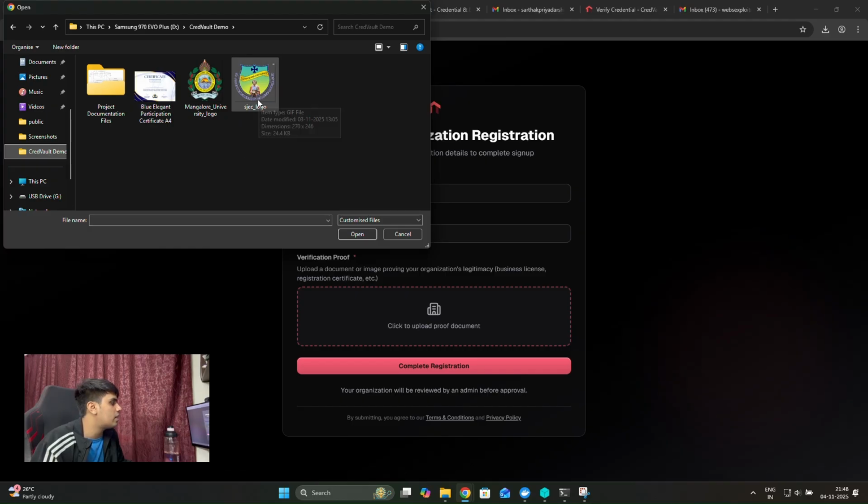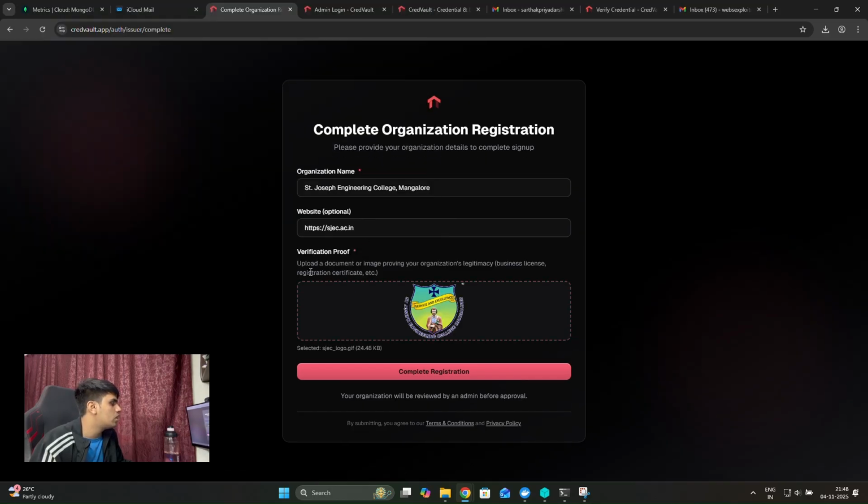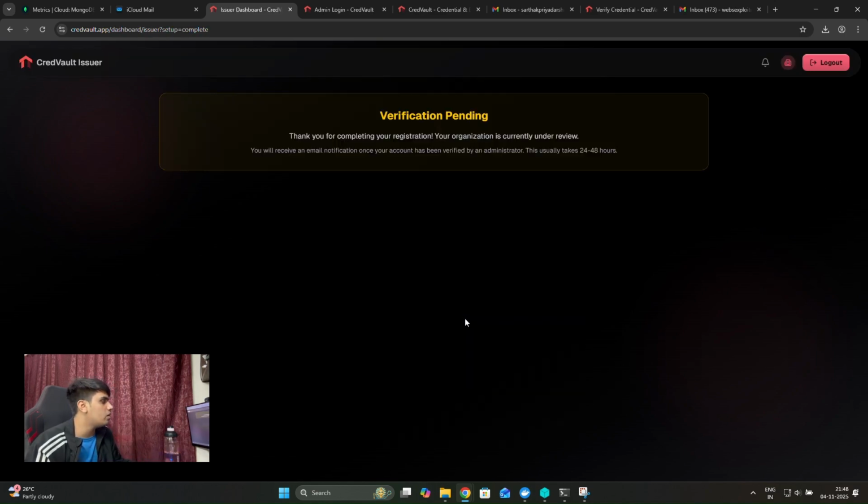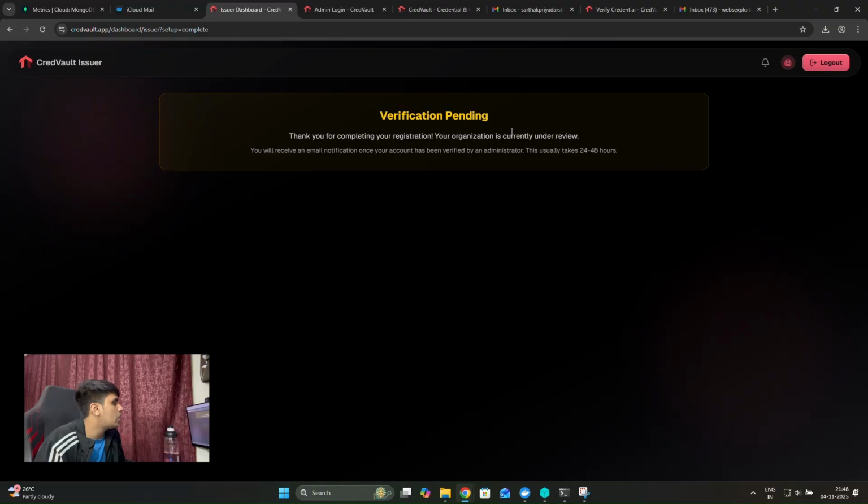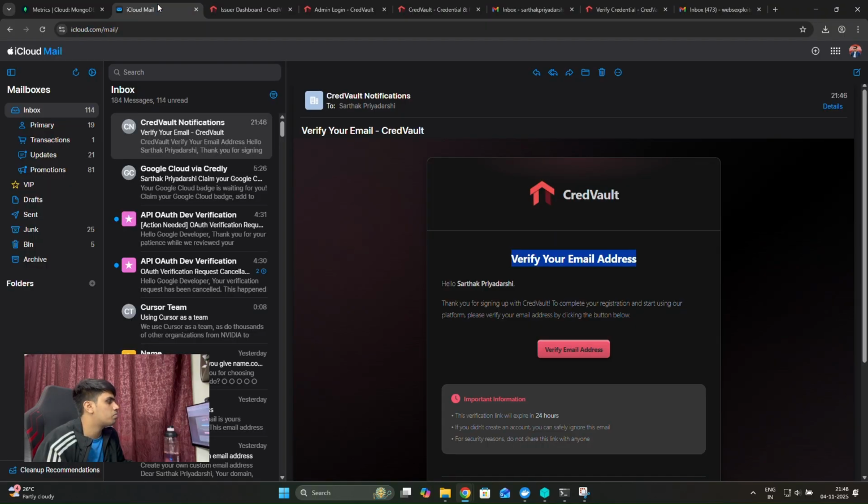And let's add my college logo. This is the verification proof I am adding. It's not a verification proof of course, but you can add any file over here. Let's click on complete registration, and it will take some time to upload. Once it is uploaded, you will get to a page showing verification pending and other details about it. Now you will be getting a mail about it, right? Whoever is the admin will get a mail or a notification on the panel.